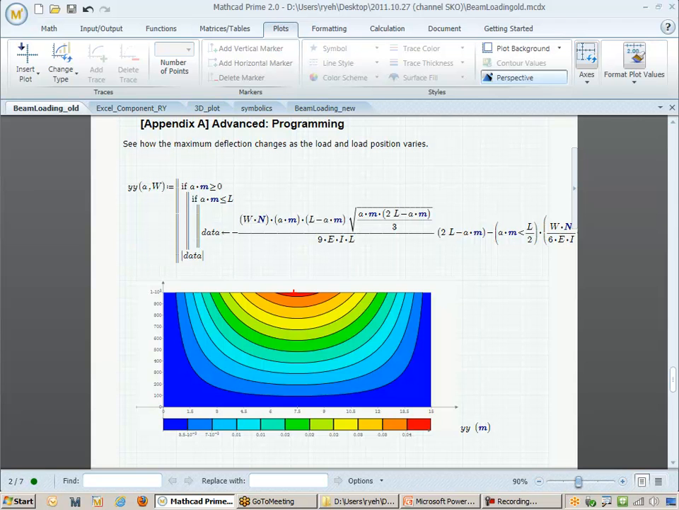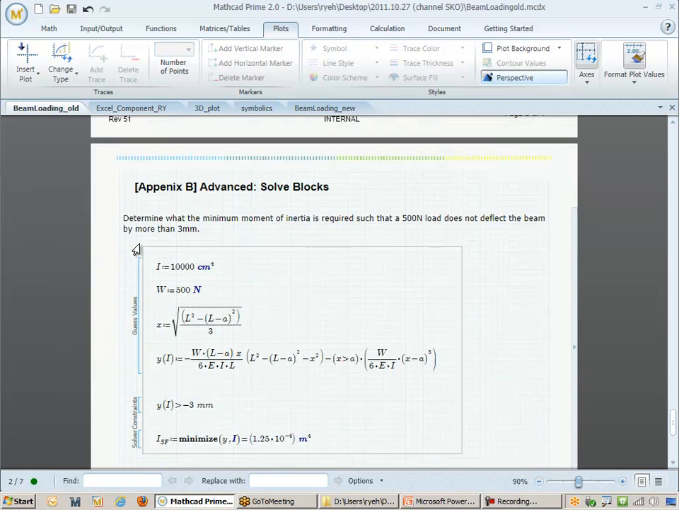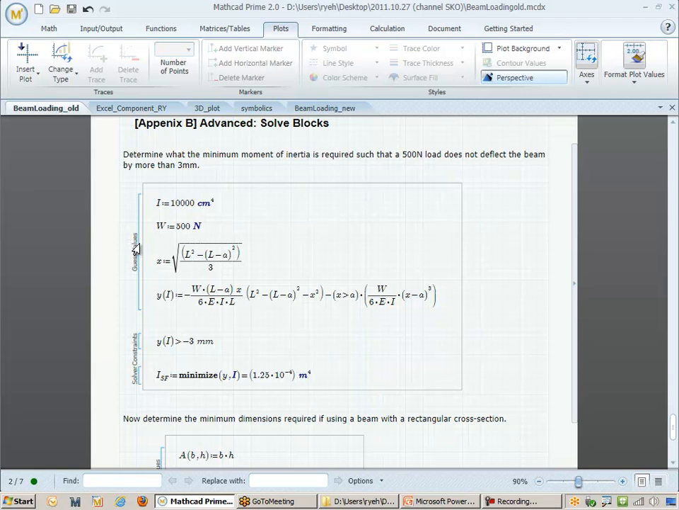So as you can see here, as you apply a bigger load, and as you apply it closer to the center, then what we're going to see is more and more of a deflection, right? And that's what this plot is showing. And then furthermore, one last slide here is that we also have a lot of optimization engines built into Mathcad, so we can actually have solve blocks.